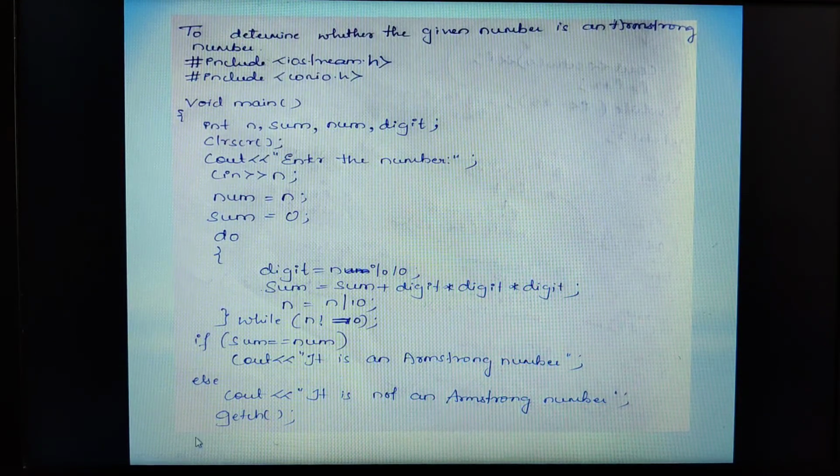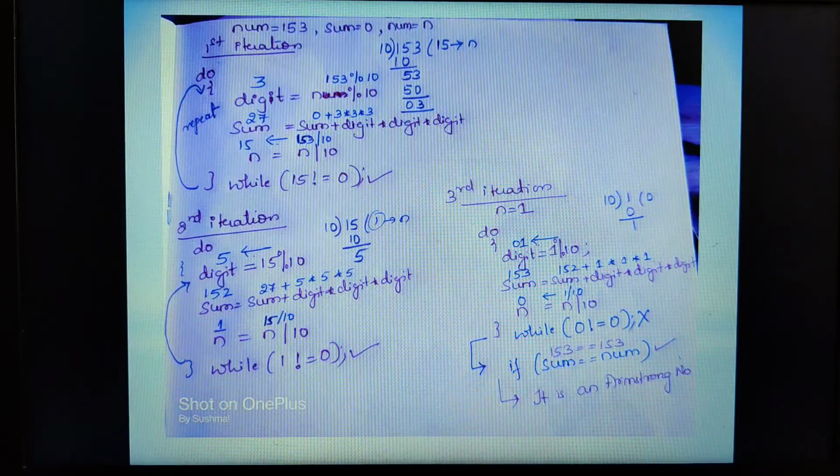I hope children you are able to understand, and this is one of the practical programs, so you should know this program, and please do copy this tracing part. Understood? Now let me execute this program and show you.